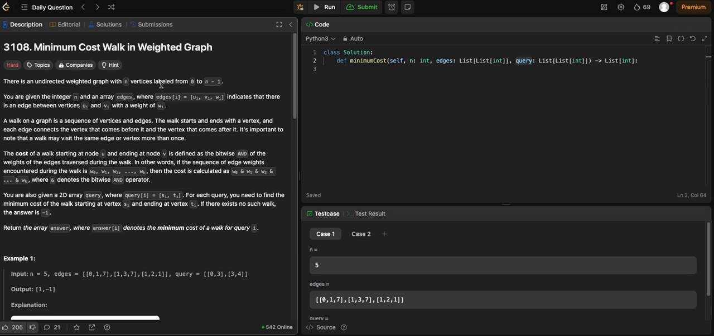The walk starts and ends with a vertex, and each edge connects the vertex. Wait, the walk starts and ends with a vertex. So it's a circle, so it goes back to the original place, I think. And each edge connects the vertex that comes before it and the vertex that comes after it. It's important to note that a walk may visit the same edge or vertex more than once.